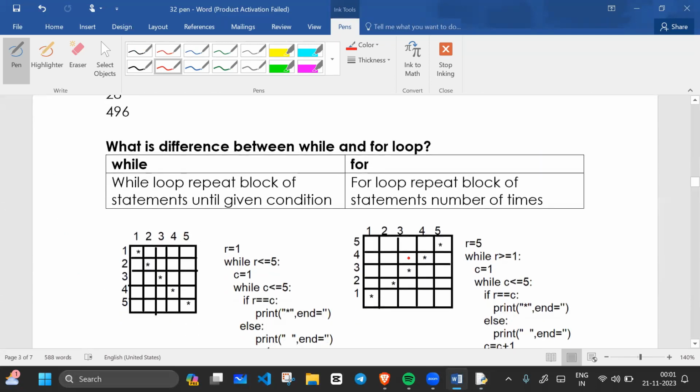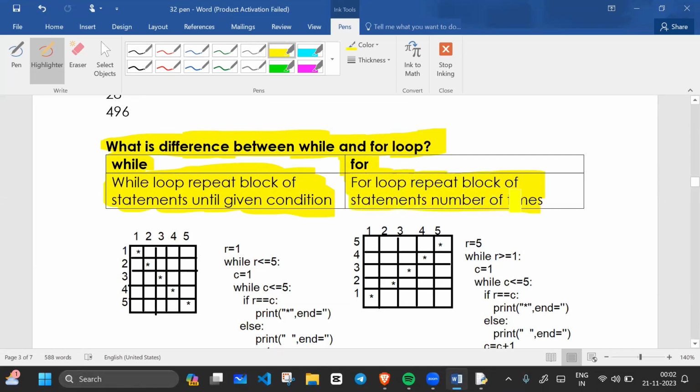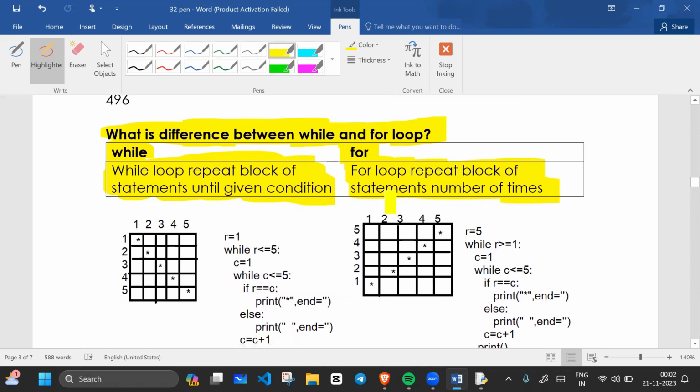Now we will see what's the difference between while loop and for loop. While loop repeats a block of statements until the given condition is true. And if we talk about for loop, it repeats a block of statements a number of times. What is the meaning of this?